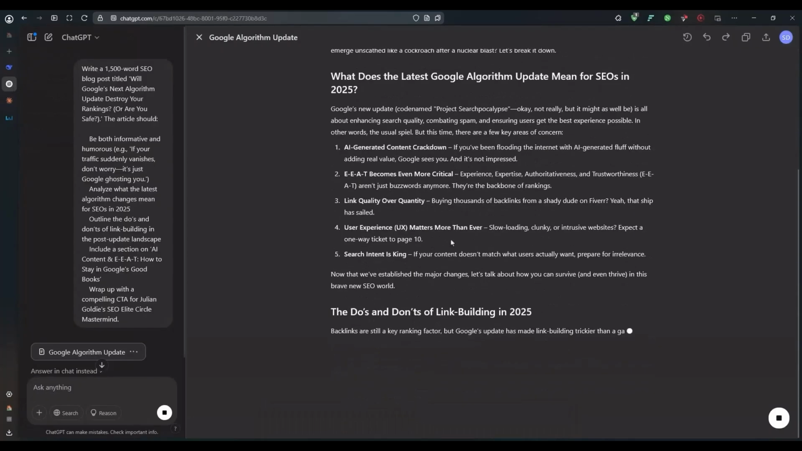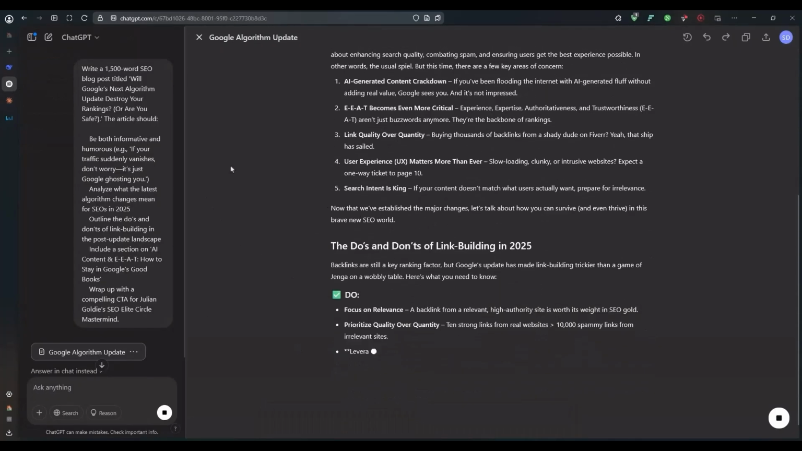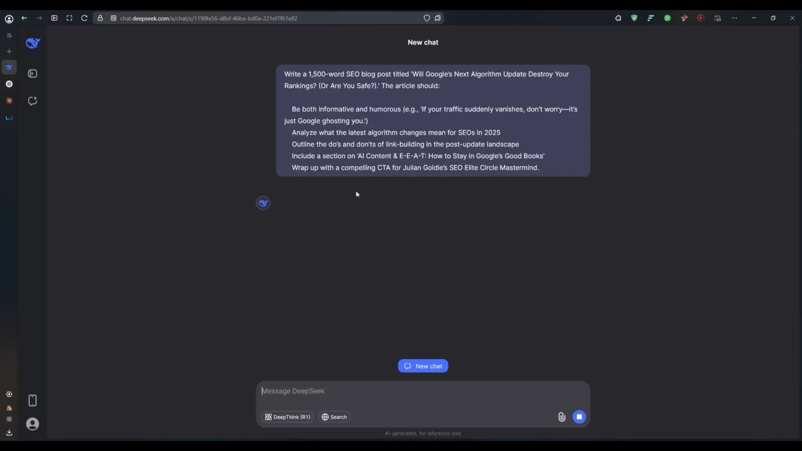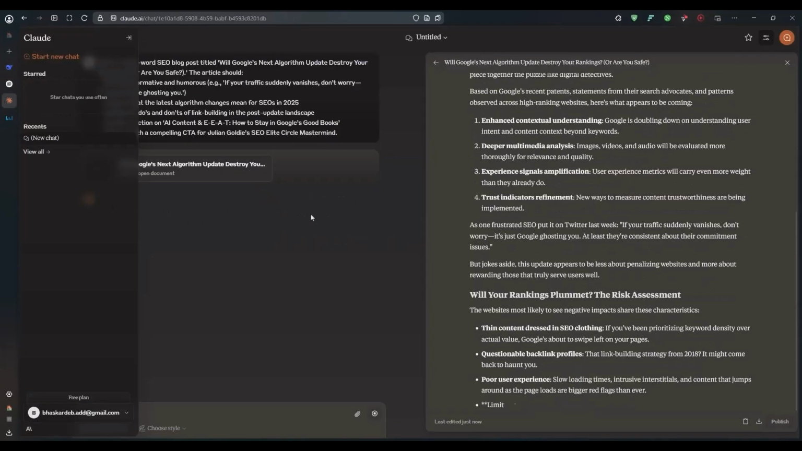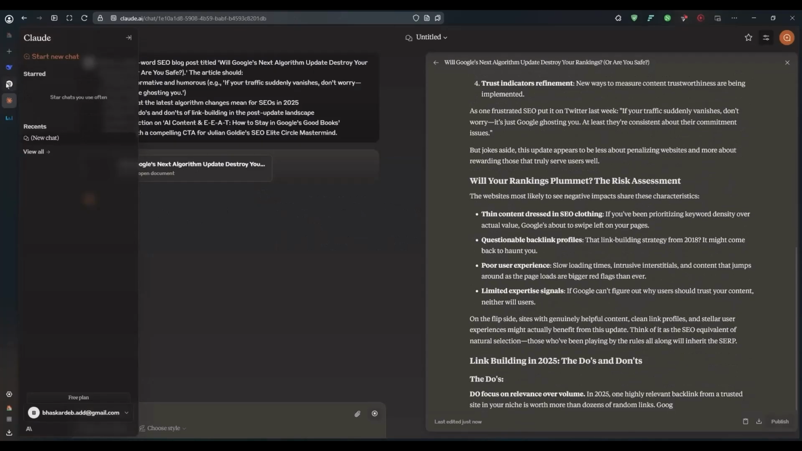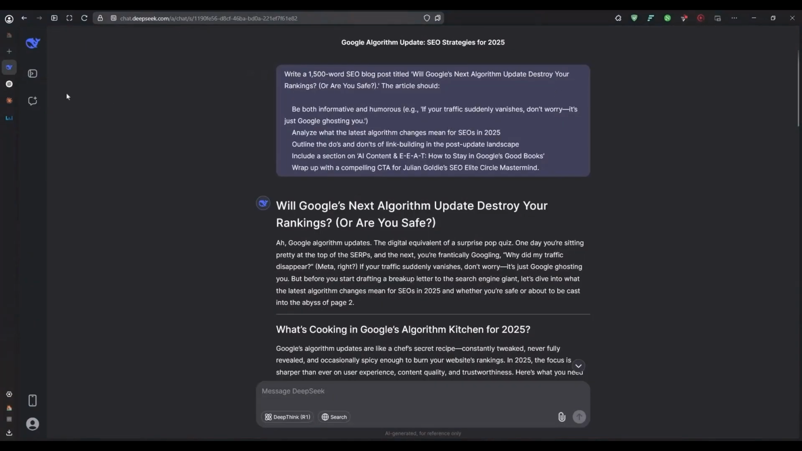And as you can see, ChatGPT has already started giving us the output, and Deepseek is also currently still thinking, and it has also started giving the output now. And the same goes for Claude right over here. Let's see. As you can see, all three of them have given us the output. Now let's see how the output really is.